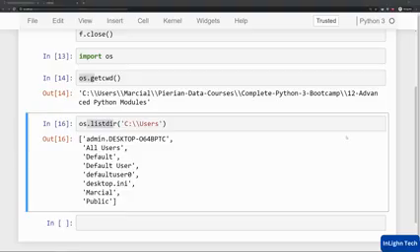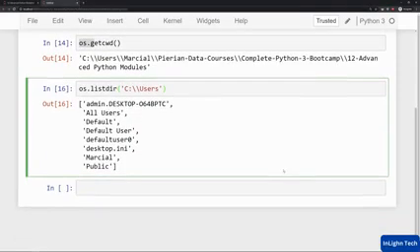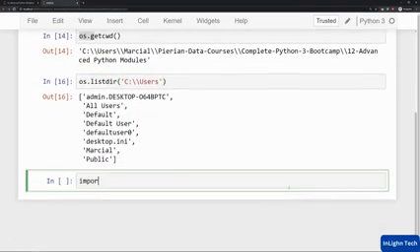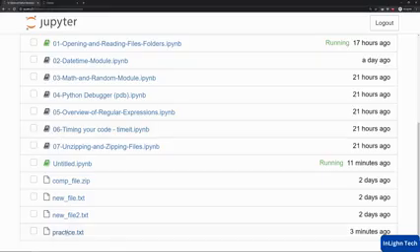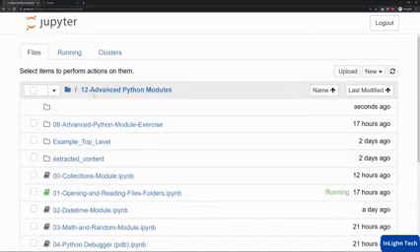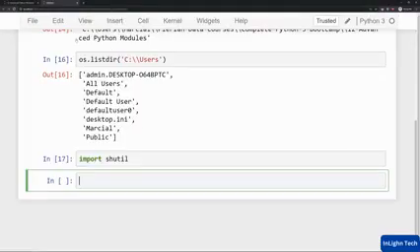Now let's go ahead and show you how you can move files around, which is something we actually don't know how to do yet. What I'm going to do is import the shell utilities module, which is just shutil, and it can be used to move files in different directions, or in different locations I should say. So right now I have my practice.txt file located right here under Advanced Python Modules. Let's go ahead and show you how you can move it.